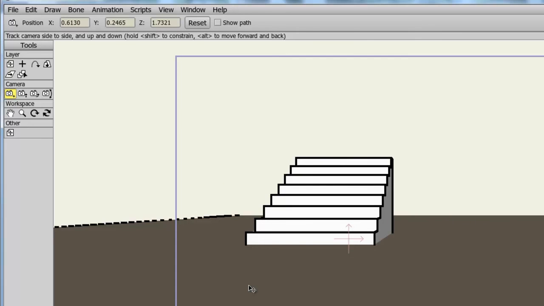Importing Poser scenes works similar. And that is how you import files into Anime Studio Pro.